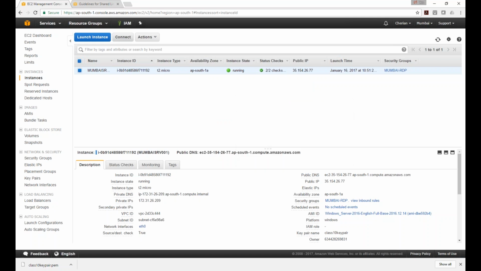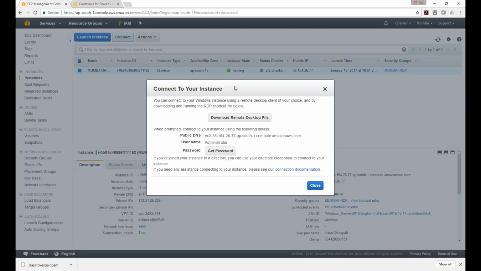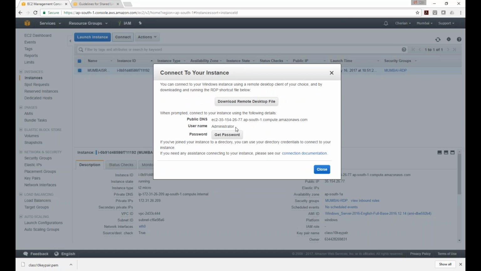What you need to do is click on this connect button here. It will first come up with an option saying the username is administrator. Okay, so I now know the username, but I need to know the password. If you want to get the password, you have to use the key pair that is attached to it. So do you have this key?